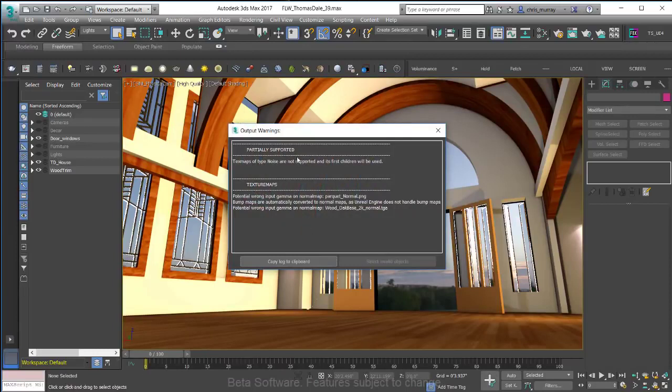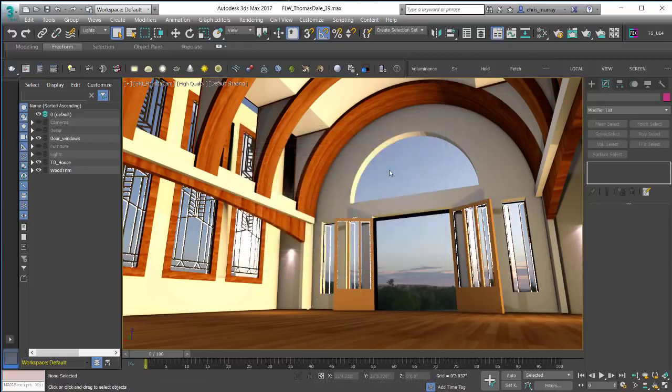And it's been fully exported. We get some warnings or just some log information about either texture maps or partially supported materials. Anything that you might want to troubleshoot later comes up in our outputs here. So we'll just go ahead and close that. Now let's go ahead and start exporting some of our other parts.